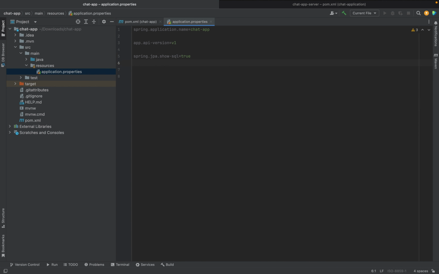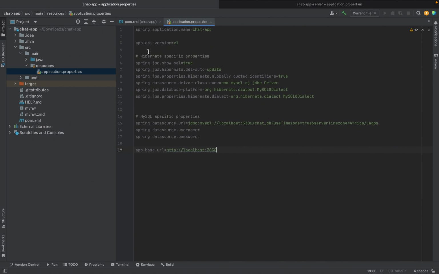These are just data source configuration. Let me just forward it so we don't waste our time. I'll specify the database related properties. This is for Hibernate and this is specific to MySQL. All you have to do is give the name of the database we are creating, which is the name of the schema. So you can say chat_db. You also specify your username, which is usually root. Then you specify the password.